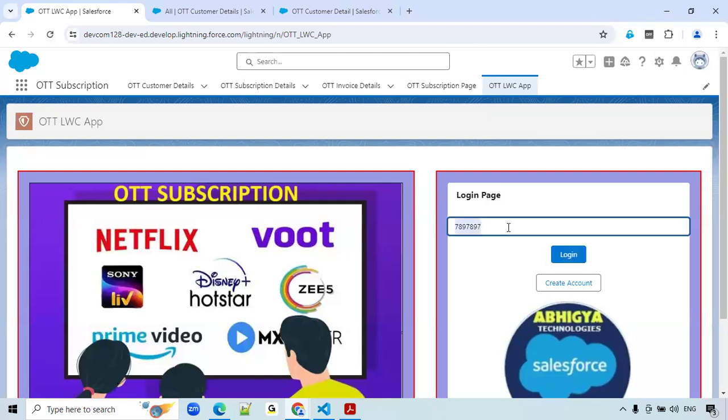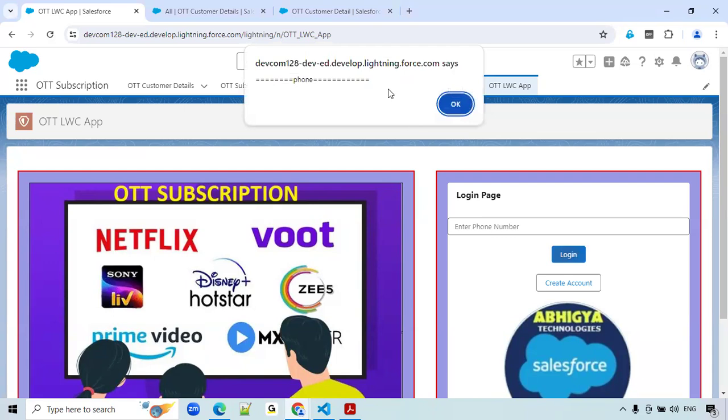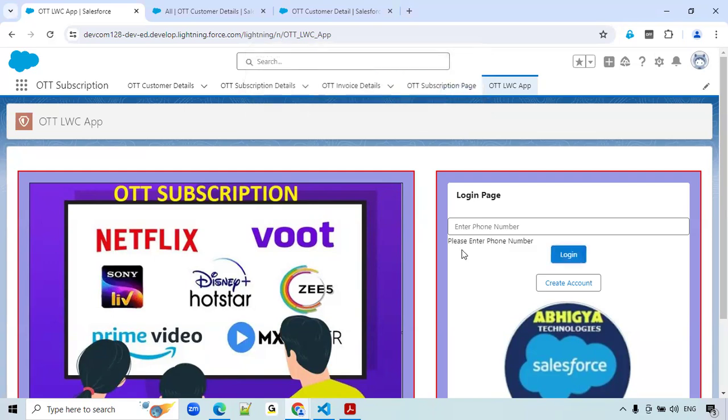Now again I am removing this. Let's click on the login. Now it returns null. That's why it shows please enter the phone number. Like this, we are validating the phone number before going to the database, whether they entered the phone number or not.